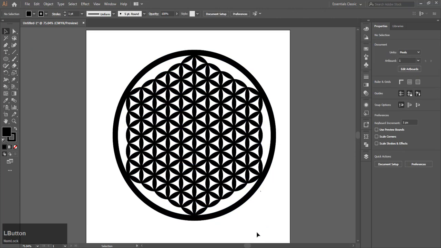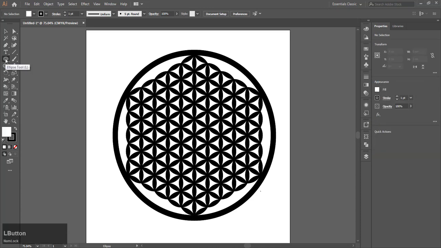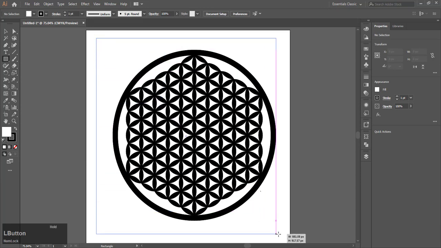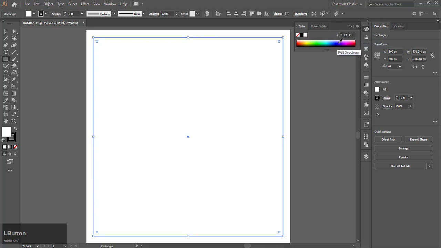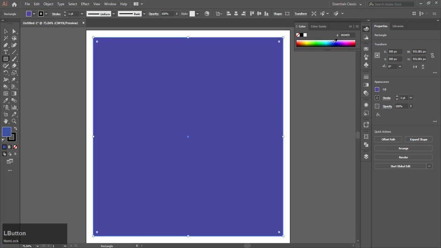Hit M on your keyboard or go to the tool panel and make a rectangle. In this case, we'll make a square to fill it with color and put it behind the design. You can put any color you want. I'm going with this.